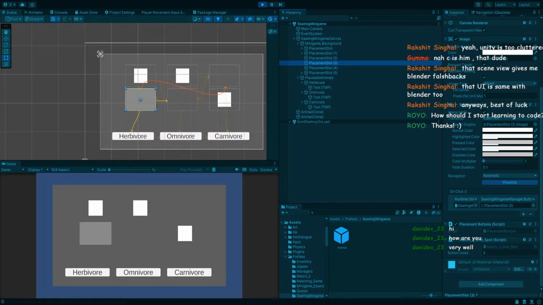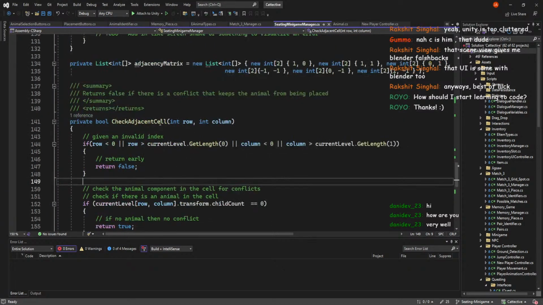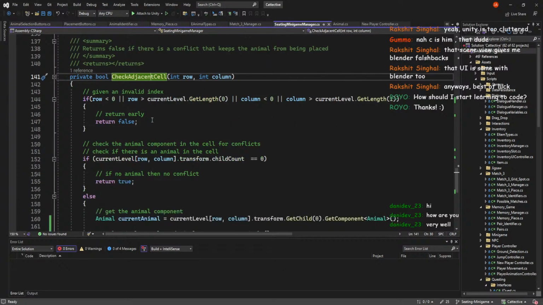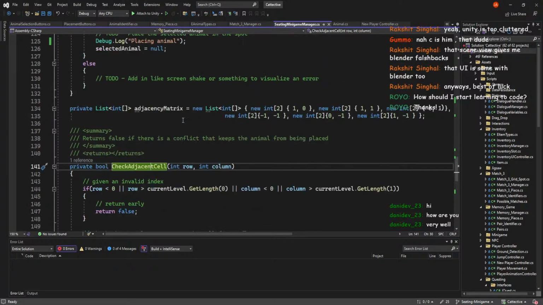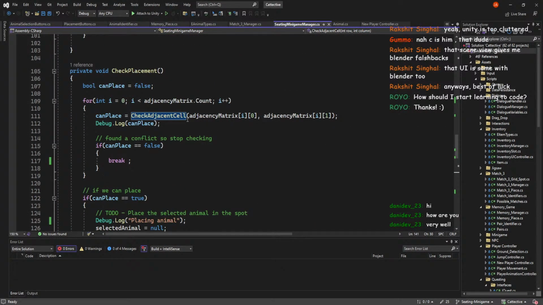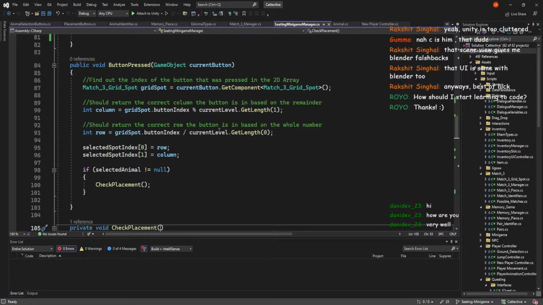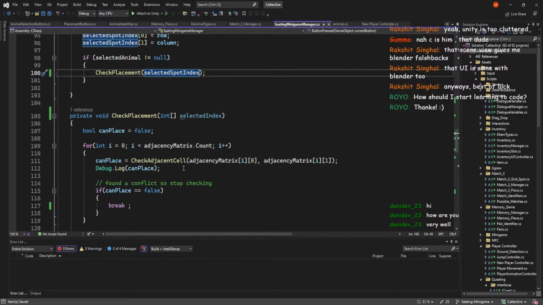Oh wait, I am realizing I did something completely wrong. This is always going to check the same area. It's actually not even checking from the same row and stuff. So, okay, hold on a second. Yeah, I realized I was trying to give it this spot to check, and I wasn't even doing that right. So, int array of the selected index. Read that. So, it's the selected spot index. Okay.